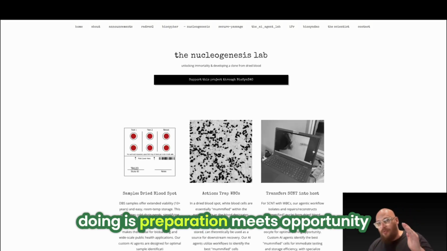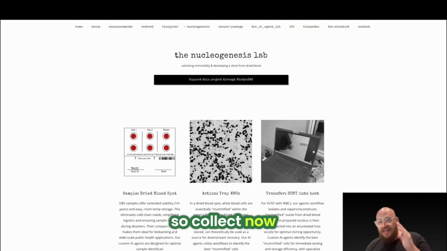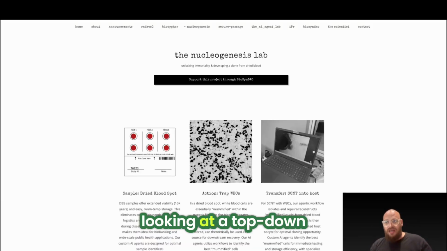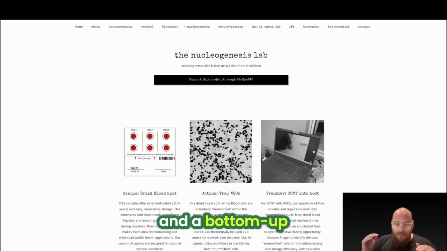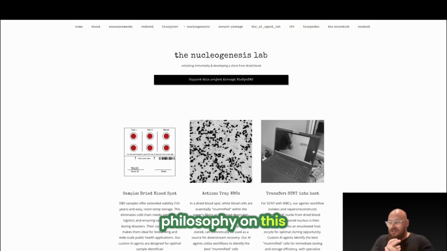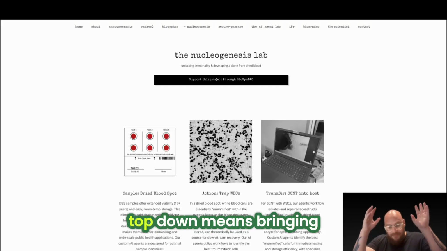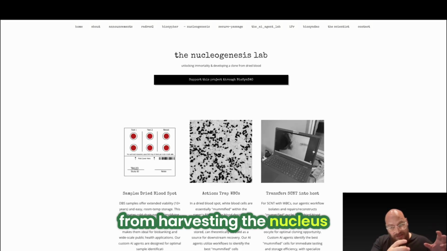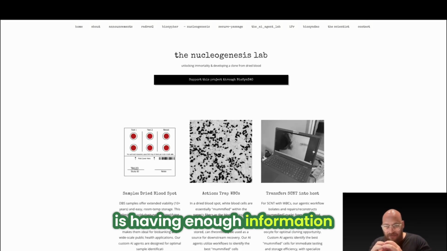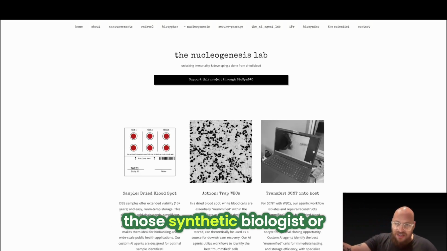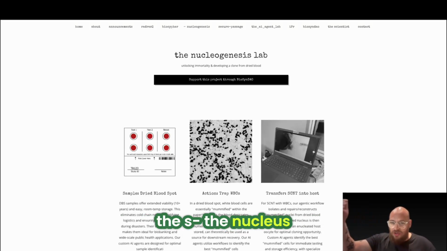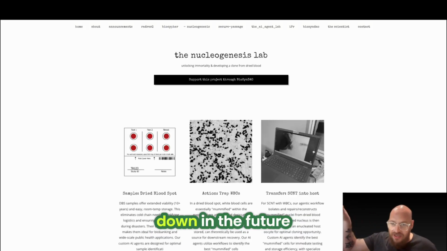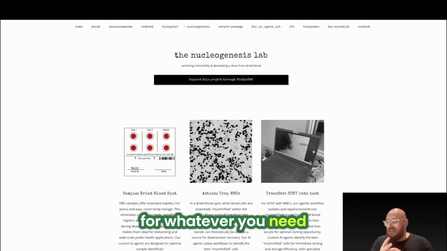And so what we're doing is preparation meets opportunity. So collect now, decrypt later is the idea. And what that means is we're going to be looking at a top down and a bottom up philosophy on this. Top down means bringing it down to the basic framework from harvesting the nucleus. And then bottom up is having enough information to give to the synthetic biology labs to rebuild the nucleus in the future for whatever you need it for.